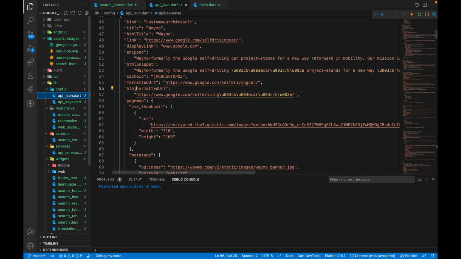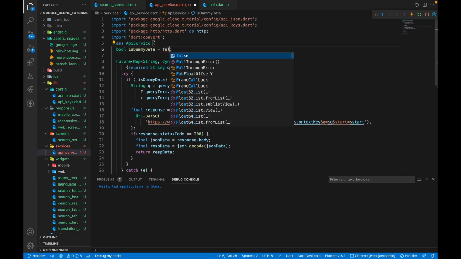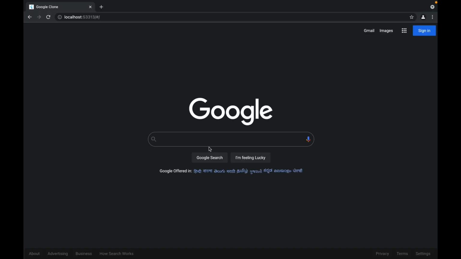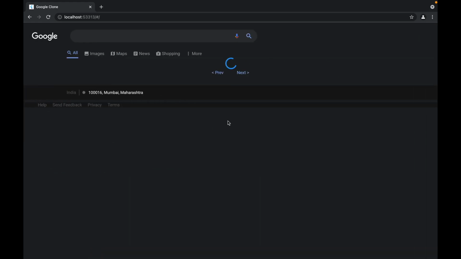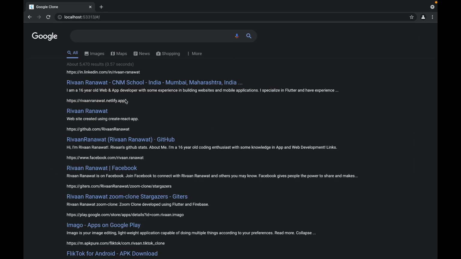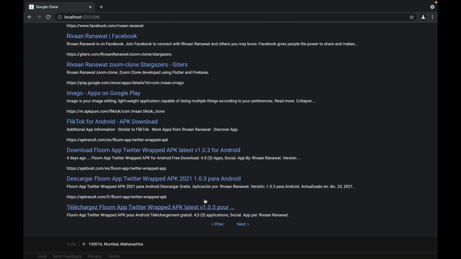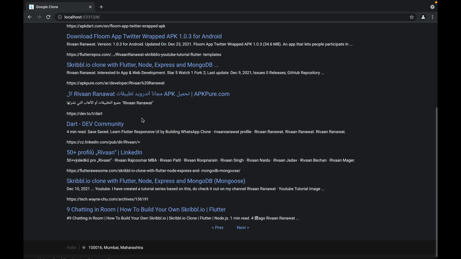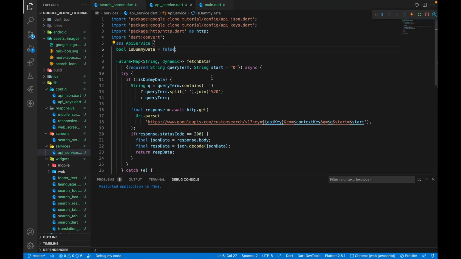So to see that change, what we can do is in our API service, which is over here, we can set the dummy data to false, and let's try to run our app once again. So over here I can type Rivaan, and to show you that we have made some changes in our query term, I'm going to add Ranawat as well with a space, and we can click on enter, and you can see Rivaan Ranawat showing up and all of my profiles are showing up, which is a pretty cool thing. Now if I click previous, nothing happens. If I click next, we get a set of next 10 results, which is pretty cool, right?